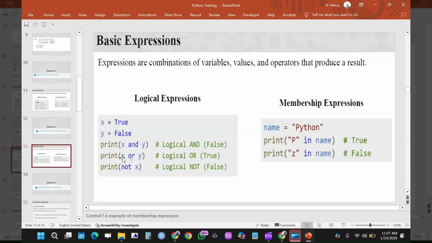Condition x or condition y is true. But it is not like that. If x is true and y is false, when or is there and the two conditions are different, the truth will prevail. So it will be true.